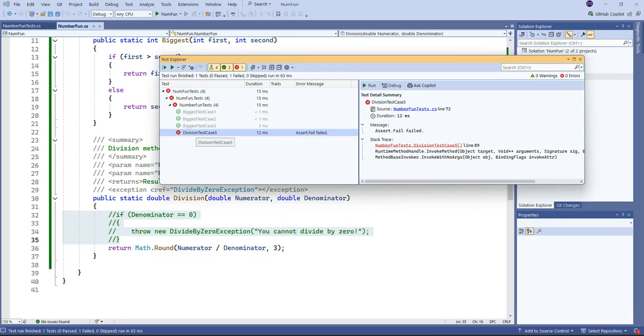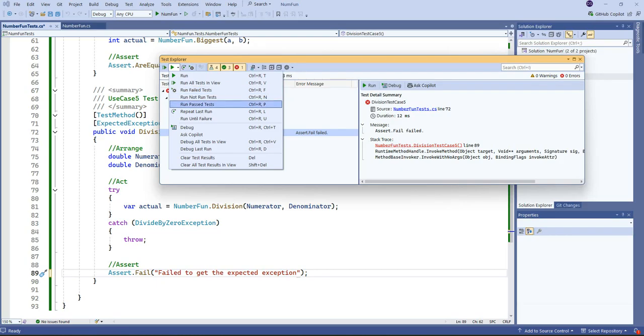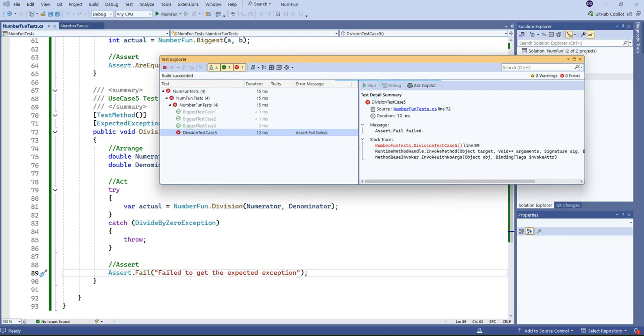There, see, it failed. Why did it fail? Assert failed because we didn't get the exception we wanted, right? Assert fail. I should have had a message in here: failed to get the expected exception. Let me just show you that. There you go. So that's an issue, right?